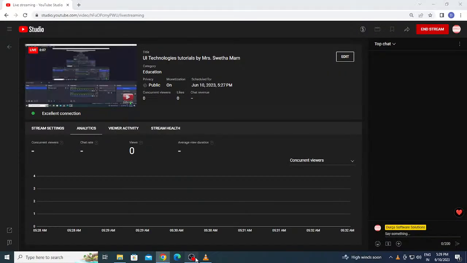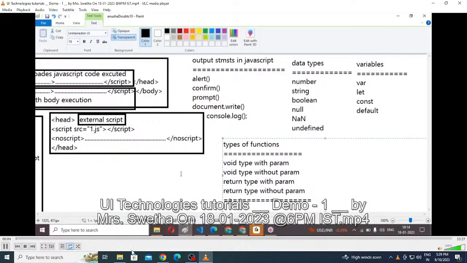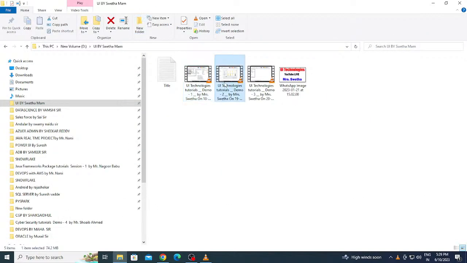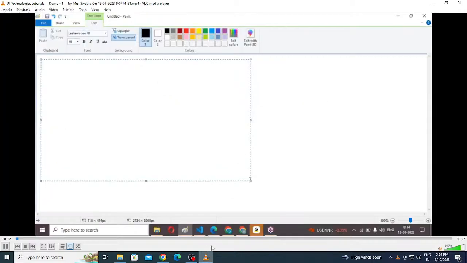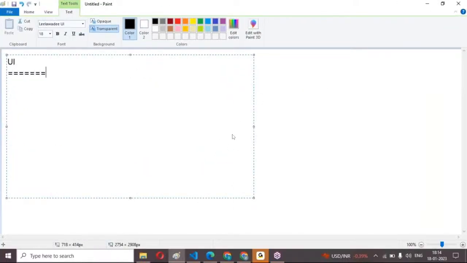We are going to see UI programming. Here UI is a user interface. We can create user interactive pages by using this UI programming. We are learning web UI technologies here. This is the first session on these UI technologies, Web UI technologies first session.